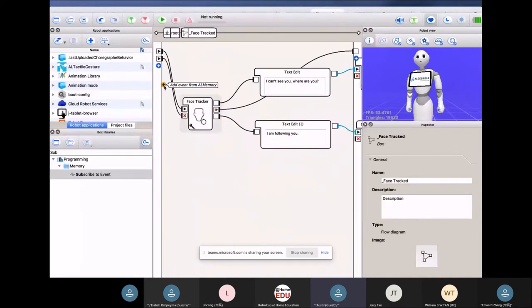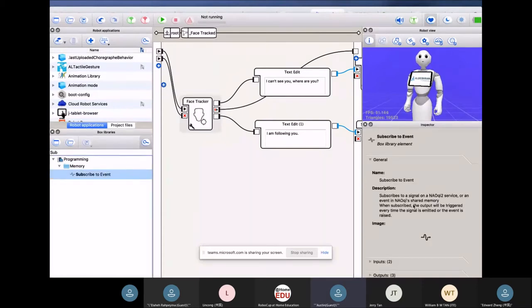You can see here they have two plus icons. This one we know is going to add inputs, and this one I just gave a lecture about how we use it. It means add event from shared memory, just like the description says. So all the events are added or preloaded into the memory when we start Pepper. That means all the events are just waiting for something to happen to Pepper, which will trigger this event to make something happen.